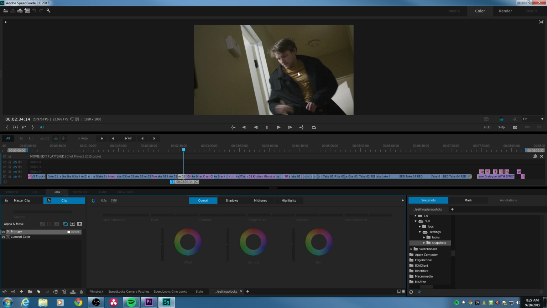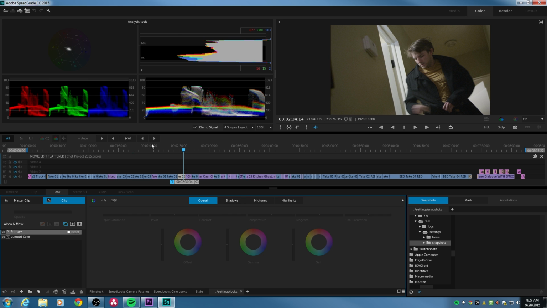One other thing that you're going to need are your scopes. I'm going to bring up the scopes by hitting my letter A, and it brings up the scopes here on the side. This will show your scopes here so you'll have nice accurate color correction.